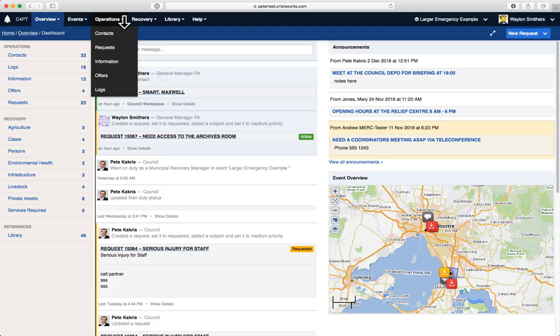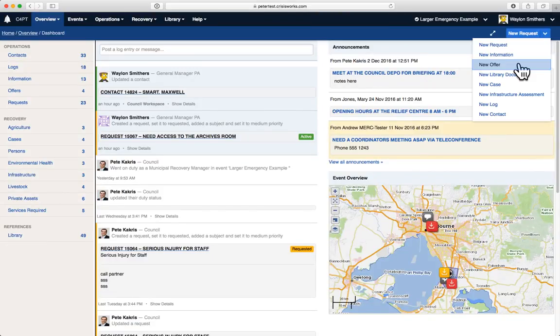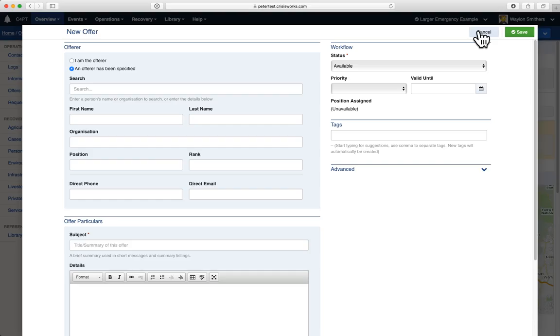All of these menus have these right-hand arrow drop-downs, which just means there's some sort of menu there. And what you'll notice with the new button is that if I press new request, it's going to create a brand new one from the dashboard. Or if I want to choose another item, I can click down here and go to create a new offer, for example.